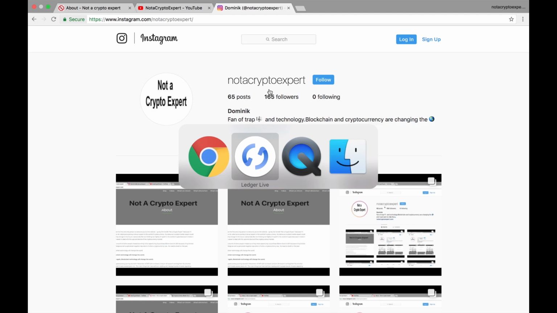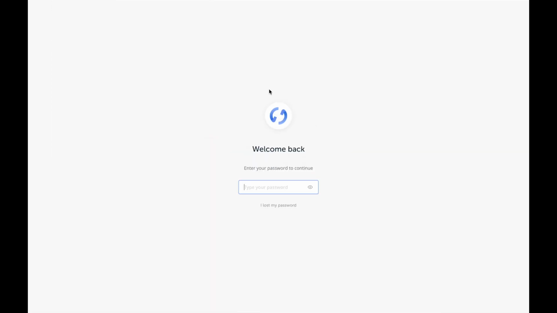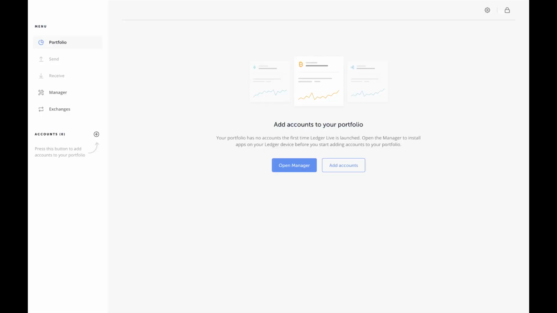you open up the Ledger Live software, and as of right now you see it's prompting me for my password, which I'm typing right now, and now I am on the main screen for the Ledger Live software. I'm currently on version 1.0.7.